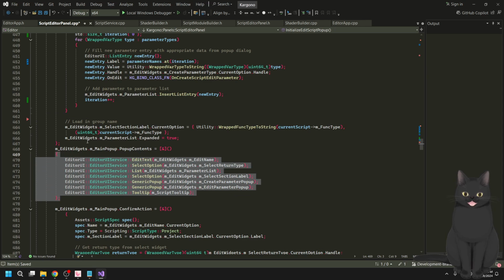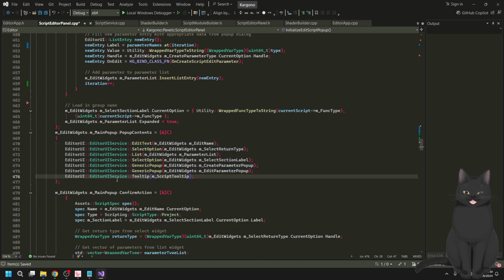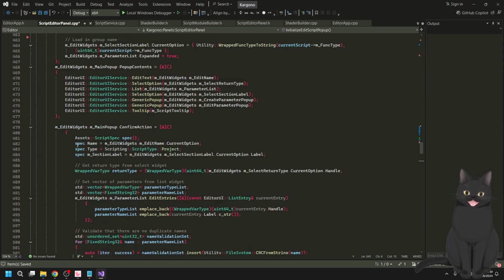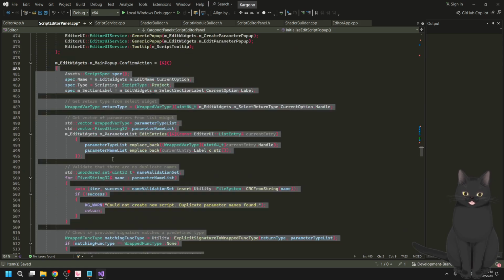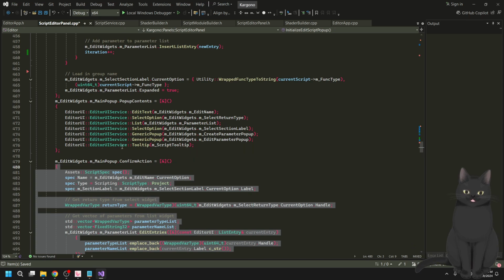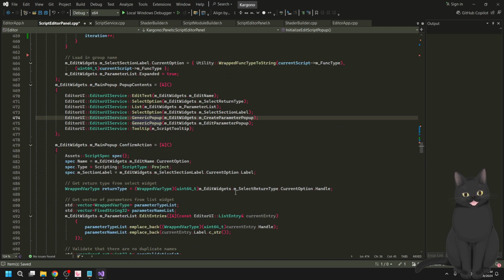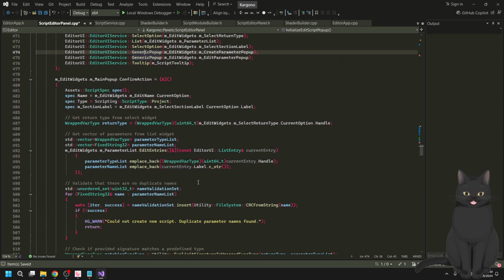I probably do need to add an option for deleting the parameter, but I think I'll add that separately. We'll see. Okay, so onConfirm is going to be a bit different. Actually, is it? Hold on.